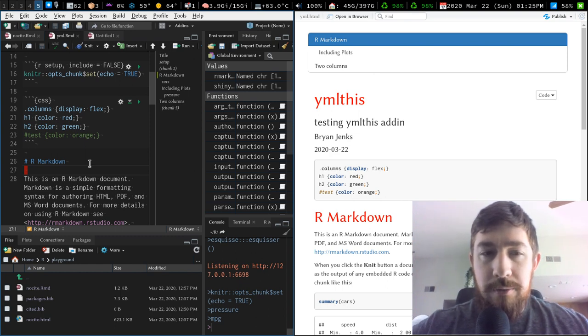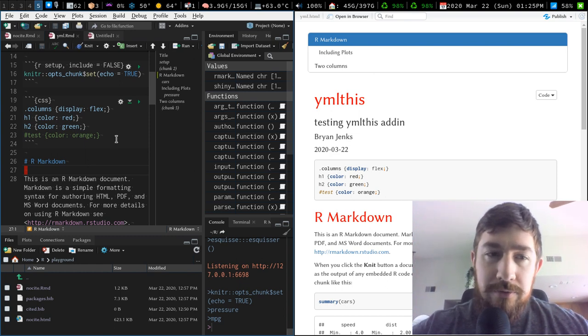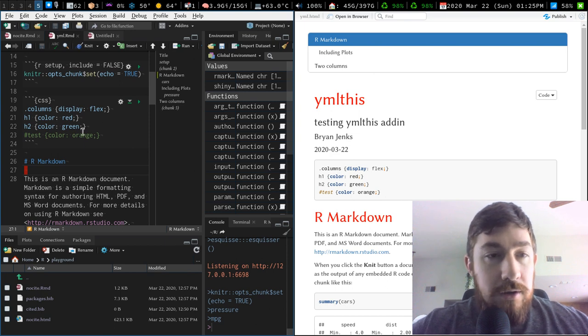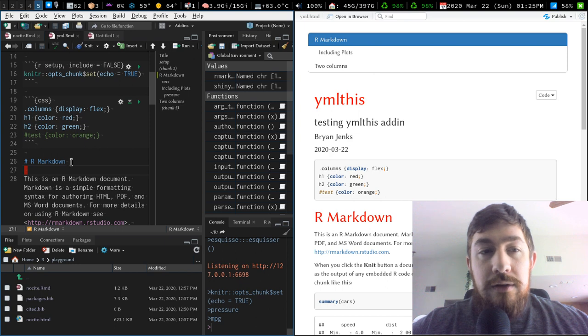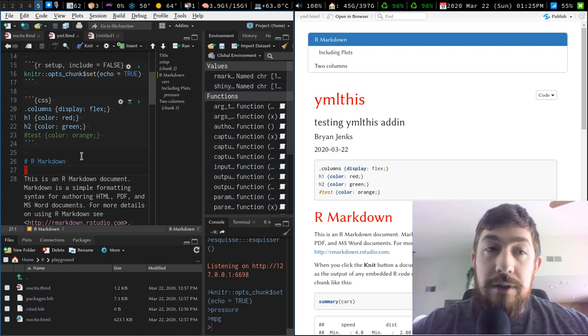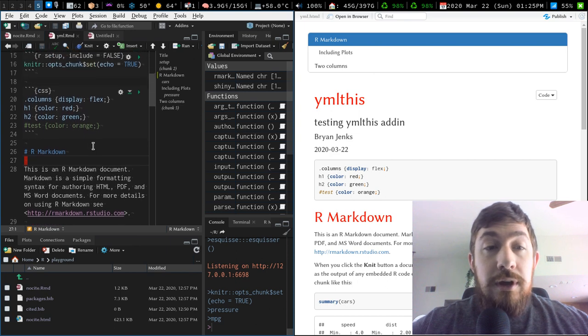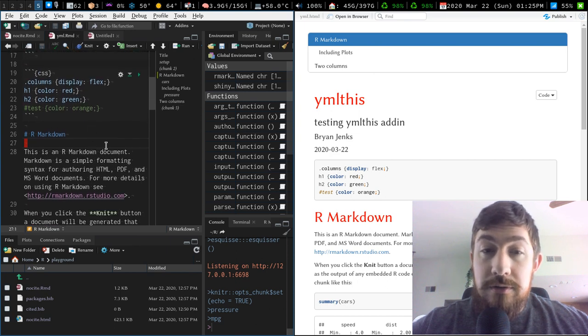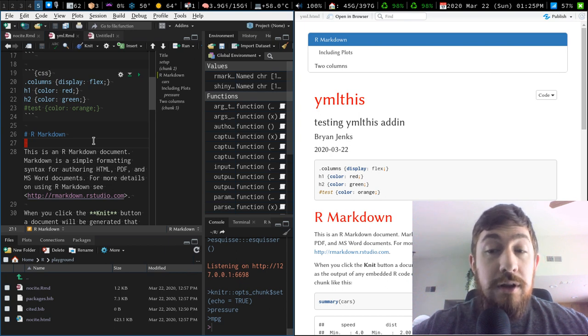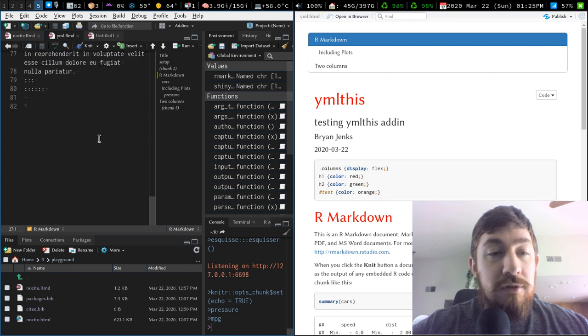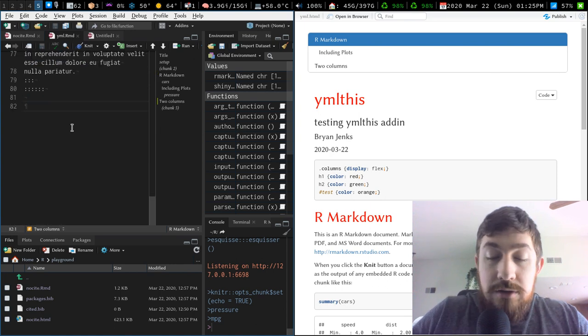Continuing on with our RMarkdown custom CSS video, one of the cool things you can do is reference your headers with custom IDs. One thing I like to do in some of my RMarkdown documents is have hyperlinks to certain section headings, especially if it's a very long document.